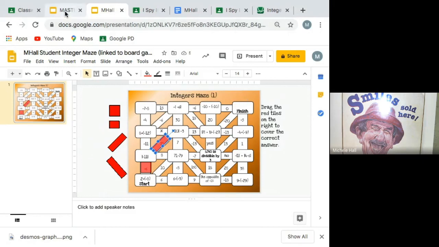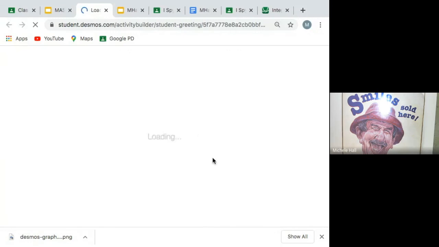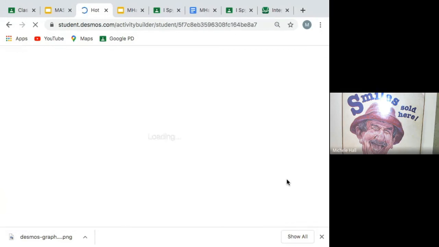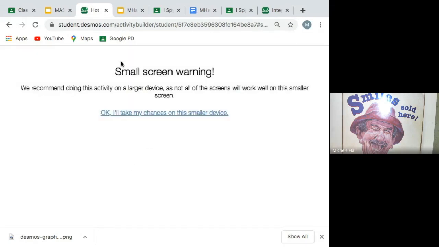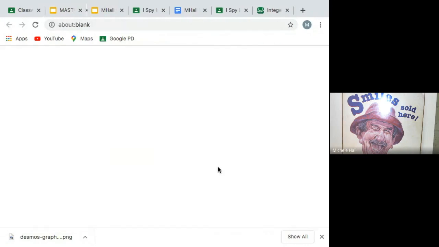That's activity 1. Activity 2 takes you right to Desmos, and you would sign in with your name, and you would go and start this activity. I will be coming to Desmos to take a look at your activity here. There's nothing to pass in on Google Classroom. I will get your grade, and then I will enter it into Google Classroom. That's activity 2.